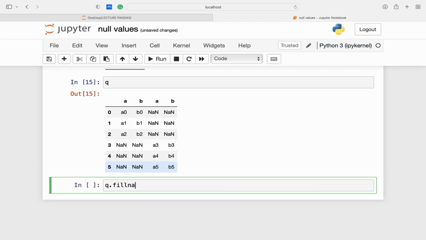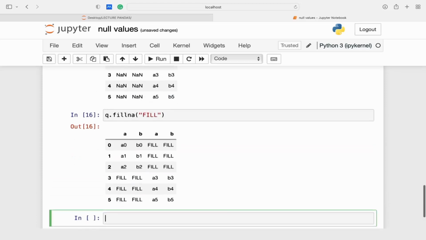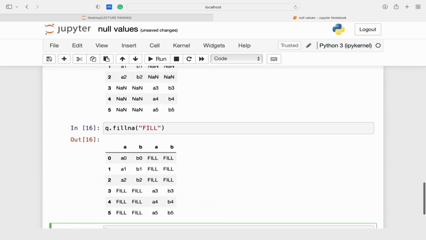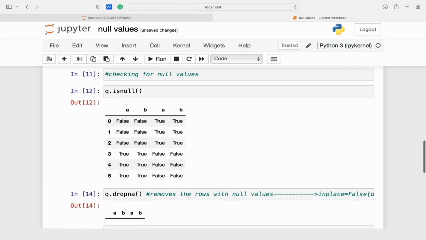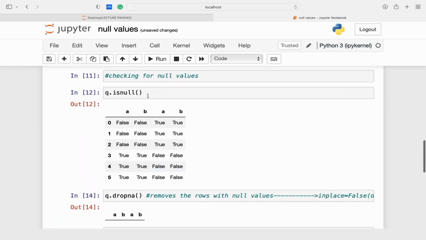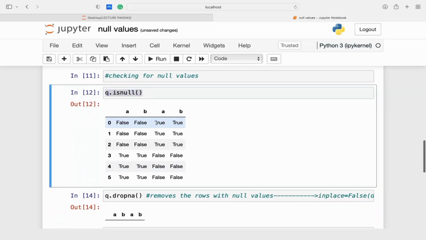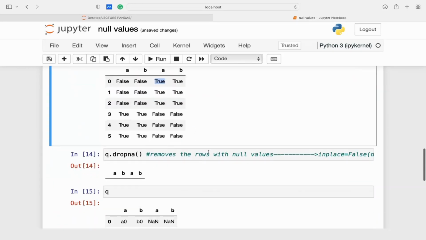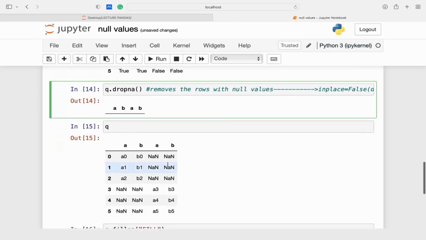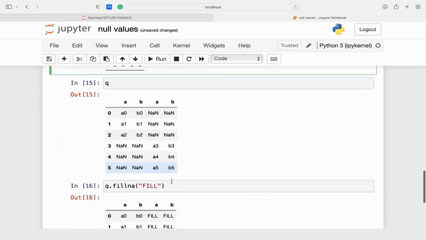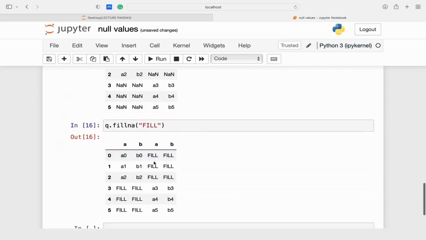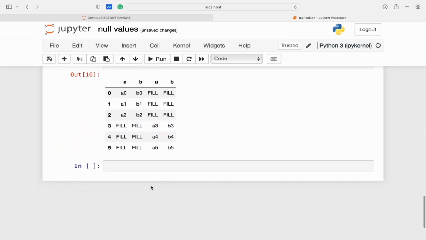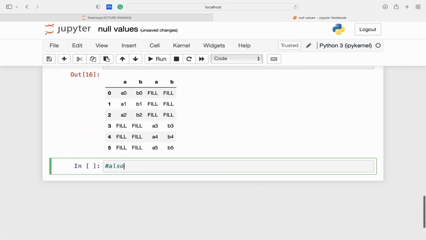Now we are gonna fill the null values. So for that we have the fillna method, and I'm gonna pass whatever number or string I want null values to be replaced with. Now all the null values will be replaced with the string fill. So here we can see the result. Now moving on.